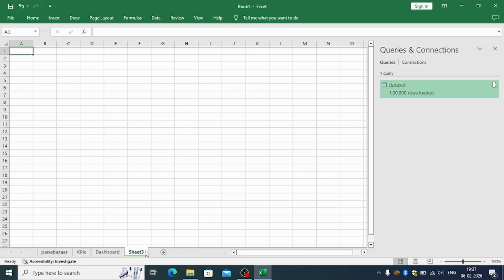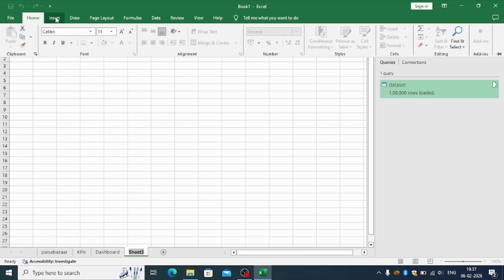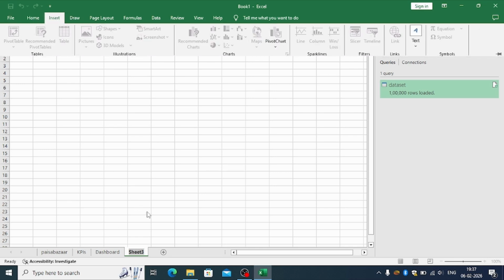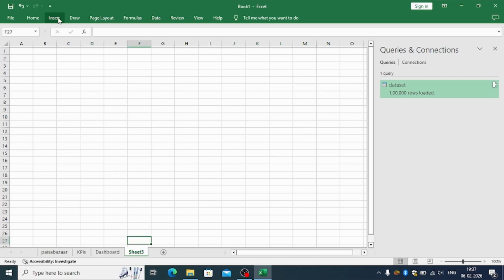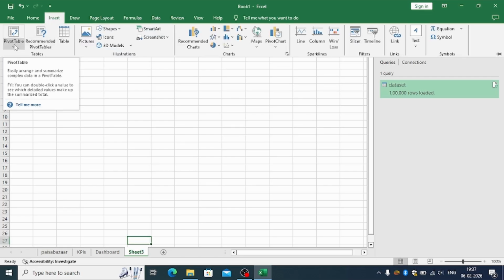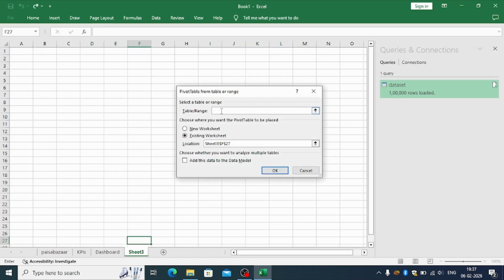So the first pivot chart that we will make is fraud by occupation. Go in insert, first deselect it. Go in insert, select pivot from table range. After that, select the dataset. We have named it Paisabazaar and click OK.